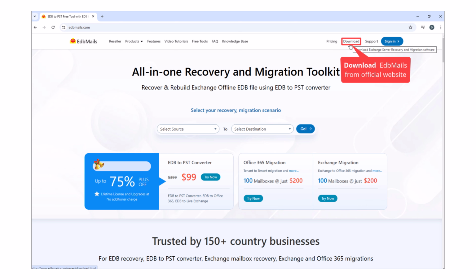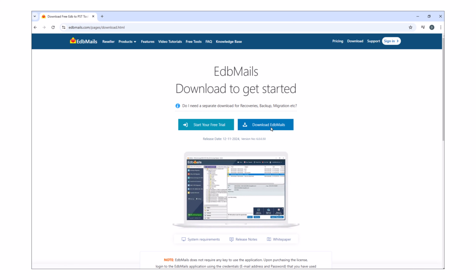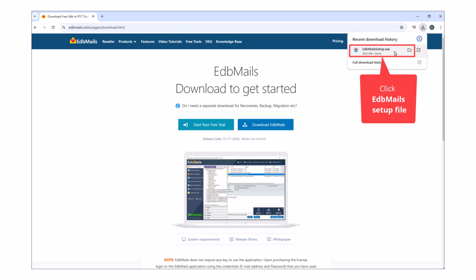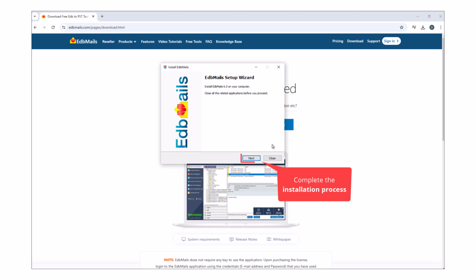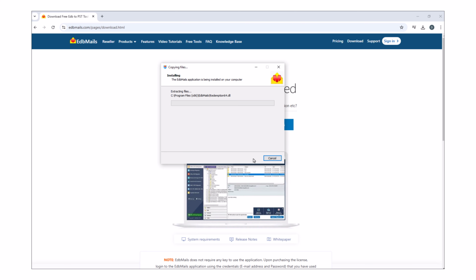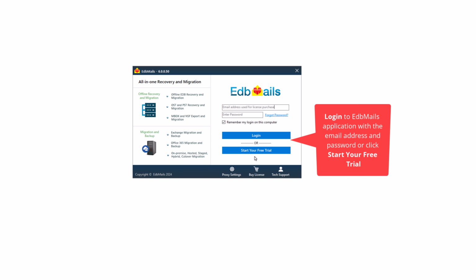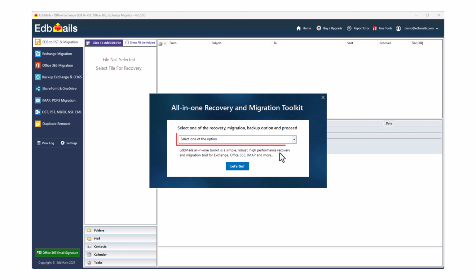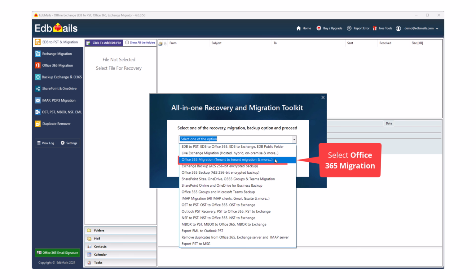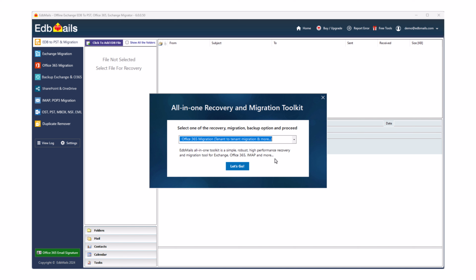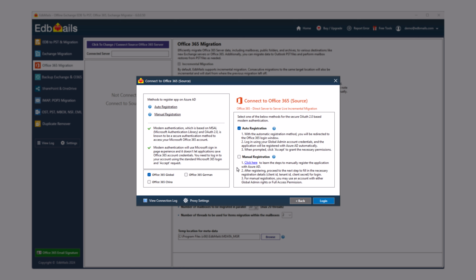Download EdbMails from official website. Click Download EdbMails. Click EdbMails Setup File. Complete the installation process. Log in to EdbMails application with the email address and password or click Start your free trial. Select Office 365 Migration. Click Let's Go.